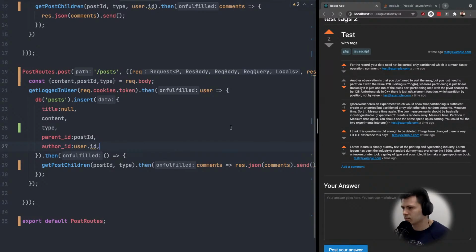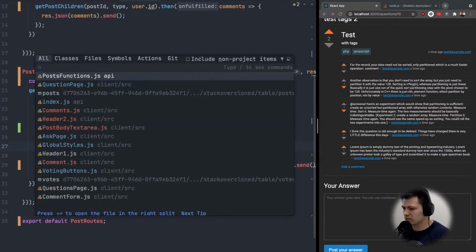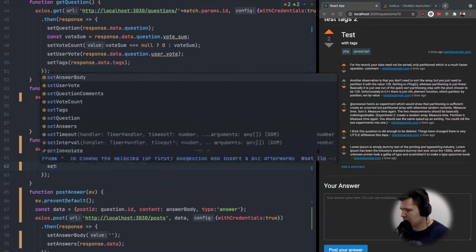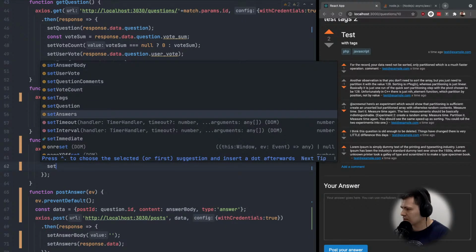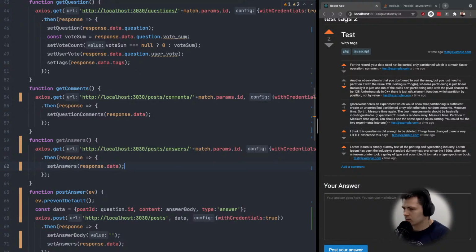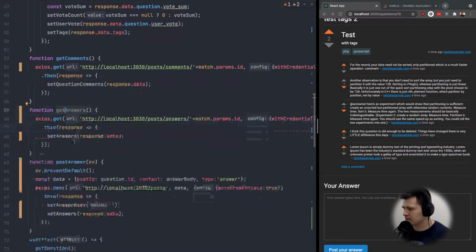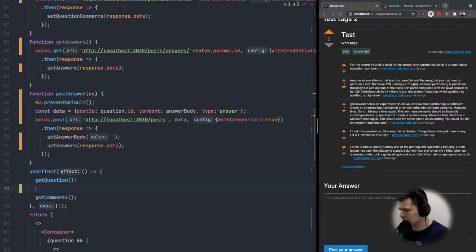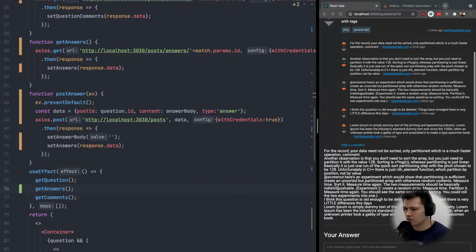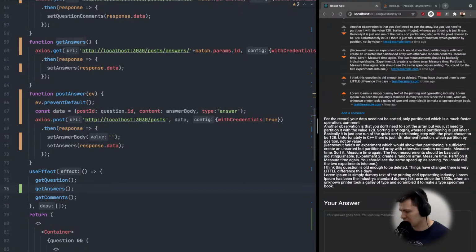Alright, so now we want to display, let's go back to displaying the answers. Let's go to a question page. Now with the answers that we have in the response, let's just set them with set answers response data. Nothing happened because this one is not called anywhere. So here let's do get answers. Okay, it did something. Let's go back here, get answers.